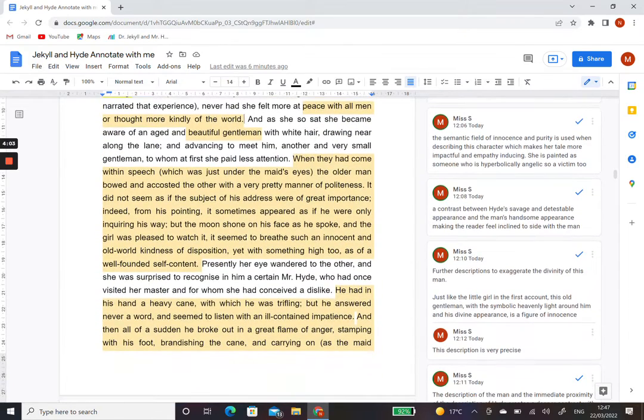And as she so sat, she became aware of an aged and beautiful man with white hair drawing near along the lane, and advancing to meet him another and very small gentleman to whom at first she paid less attention.